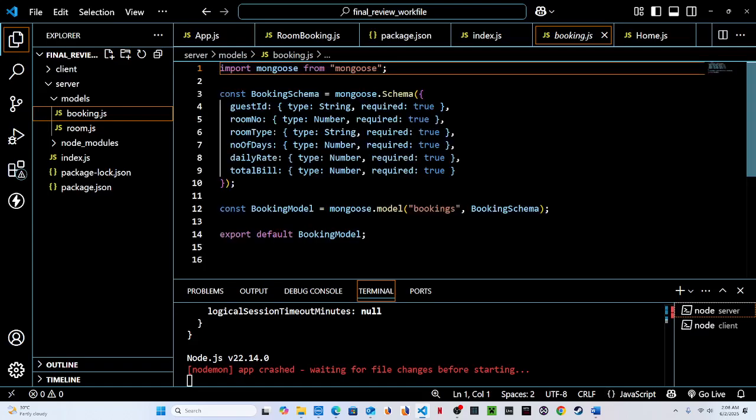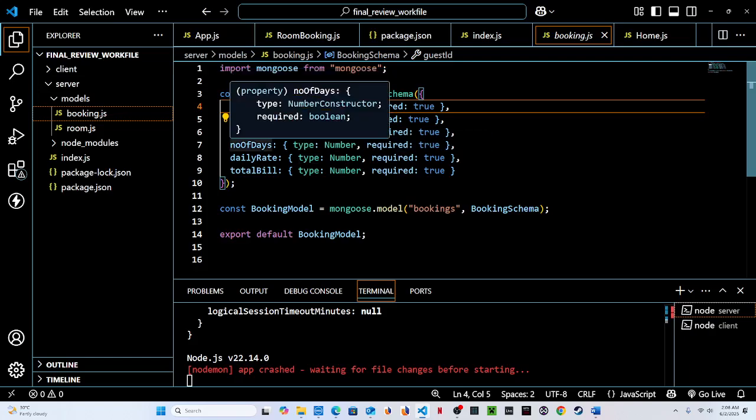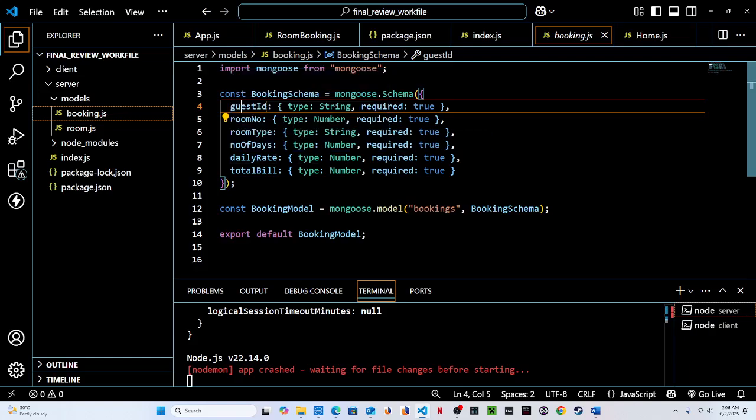This has been provided in our workable files. There's already a booking schema, and the Mongoose dependency schema is working fine on this component, with the guest ID, the room number, the room type, number of days, daily rate, and total bill. This is what we have also used similarly on our front end. The booking model will be the variable that will execute our model bookings and booking schema, and we need to export that so that we could use it in other components, right?